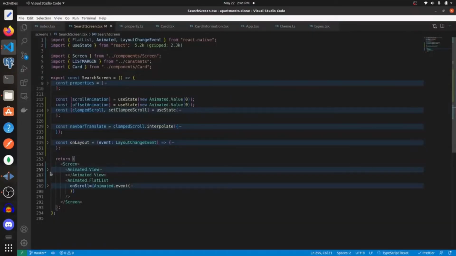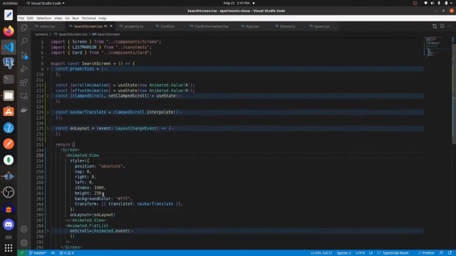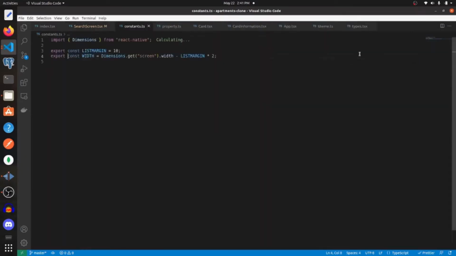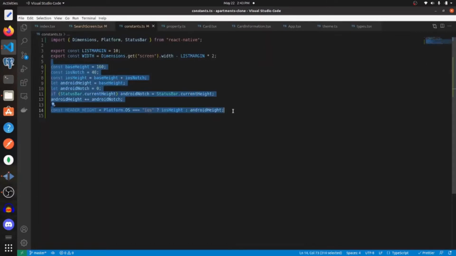So with those changes made, let's actually create a consistent height for this header. And to do that, let's go into our constants file. So this is some code that I pulled from another project. It's pretty much just saying that we're going to give everything a base height of 160, and then if it's iOS, it'll be 200. And if the Android has a status bar, then we'll assign that to the base height as well. And then here we're just taking into account the platform. So we want to export this as header height.